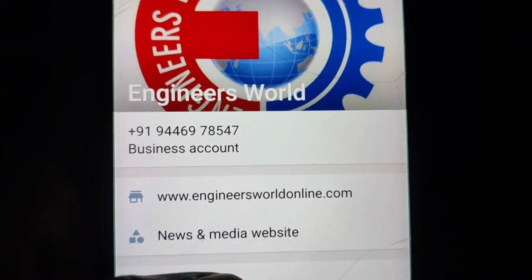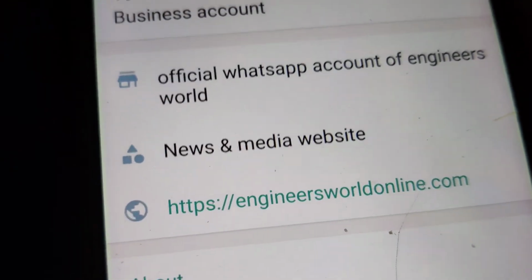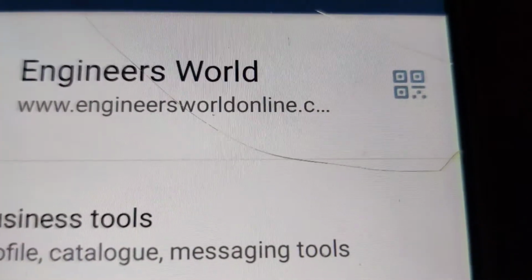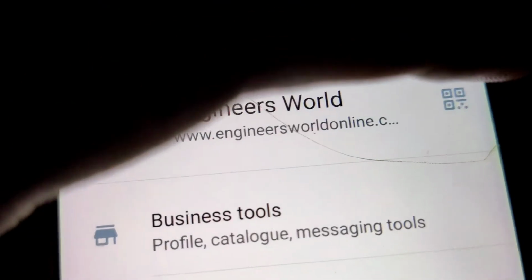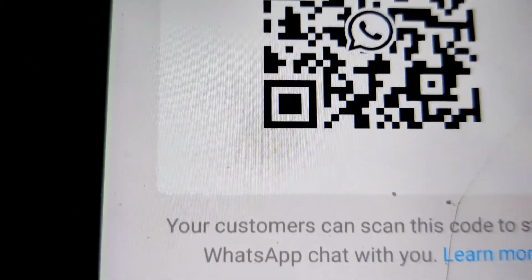Finally I saved like this. You can also add the website here. Once again you must press the 3 dots here like this, and from here you must open the settings, and in the settings you can see the option business tools, or you can even see a QR code here. You can see the code. You can share the code with anybody else.